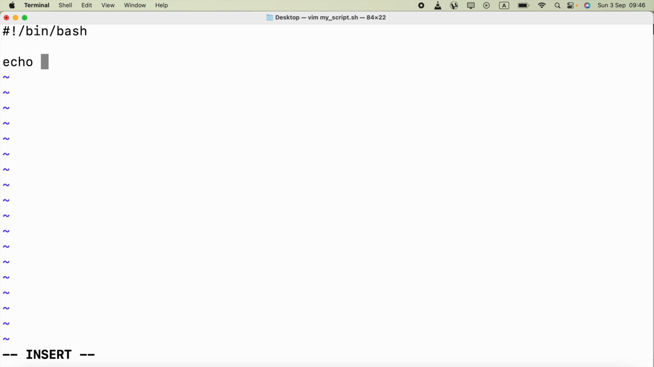I am going to delete this one. Then say please enter your name. Okay. After that we are going to say read name. This read keyword allows us to read the user input. So that input will be saved in this variable called name. You can use whatever you want, but you have to follow variable rules.